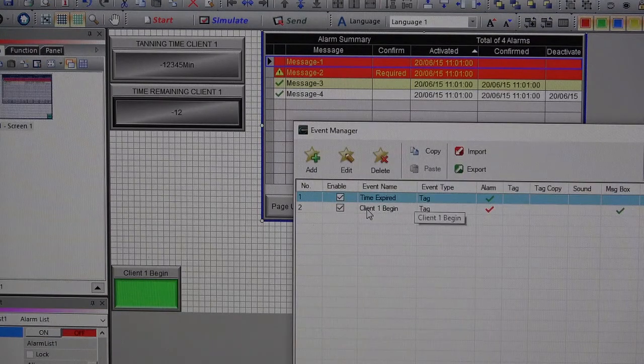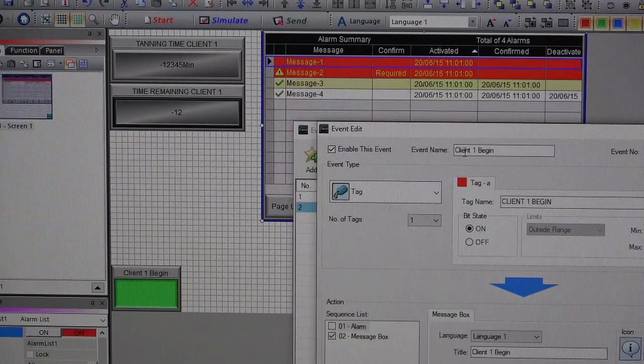The second event that I created is called client 1 begin. This would be a button on the owner's screen to tell client 1 that their screen at the tanning bed is actually energized and ready for them to go. It can give them a message that client 1's time is ready to begin. And if you'll notice, once I push this client 1 begin button over here, it goes to the on state, and that will cause this event down here to occur.